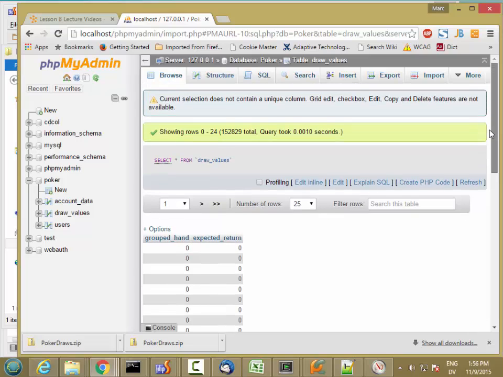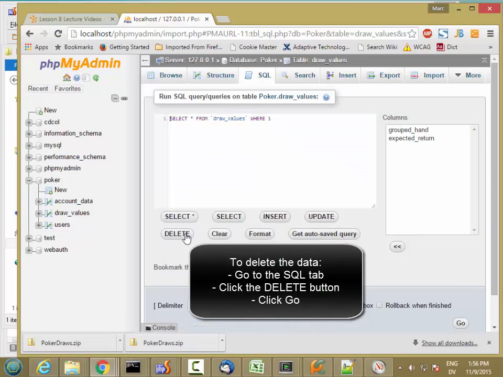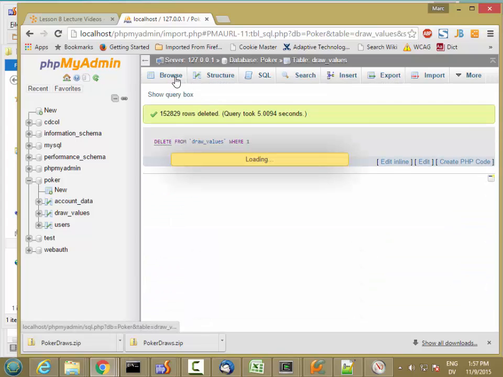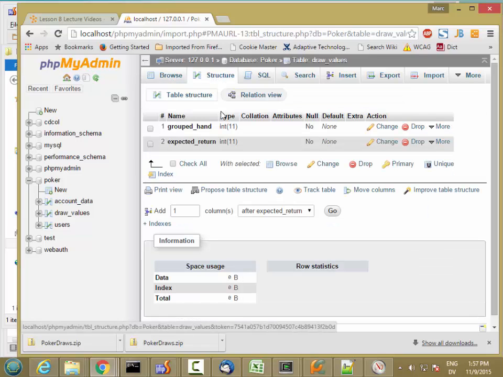Oh, I forgot to put the lengths on the varchars. Oh, my fault. So let's delete that stuff again. Delete. Go. Browse. Okay, so it's empty. Go to structure. Here's the part I forgot.